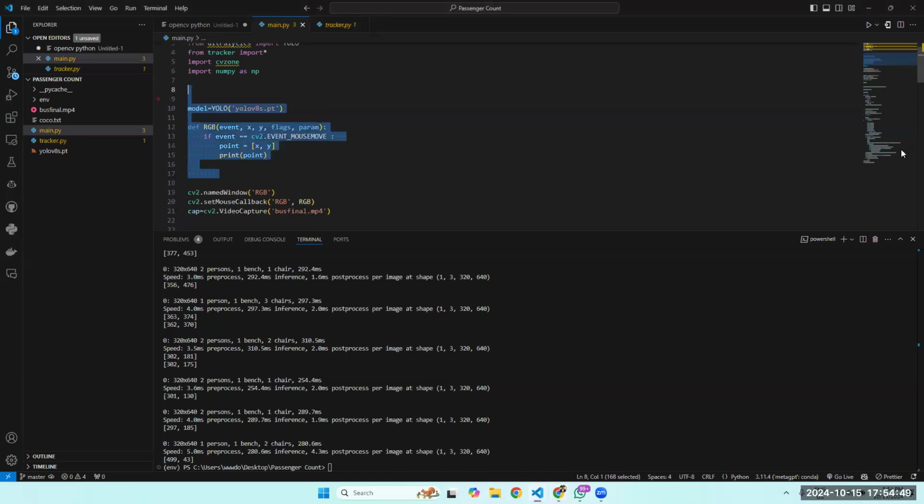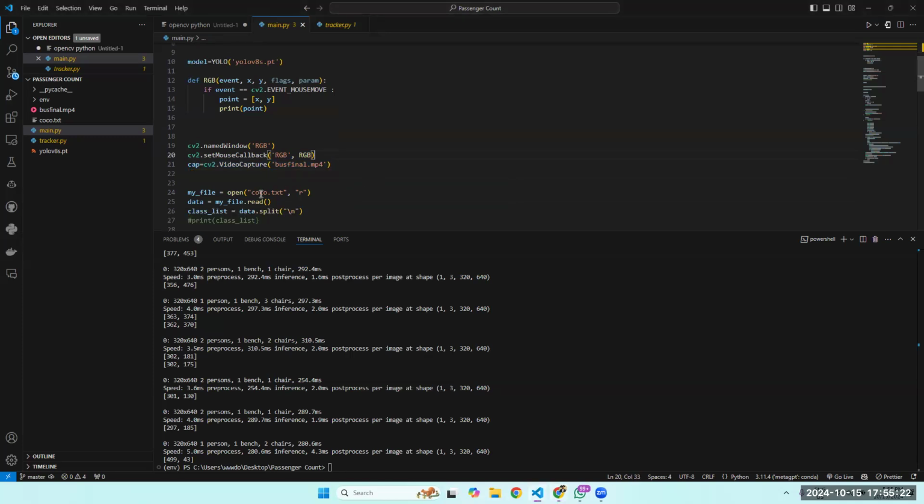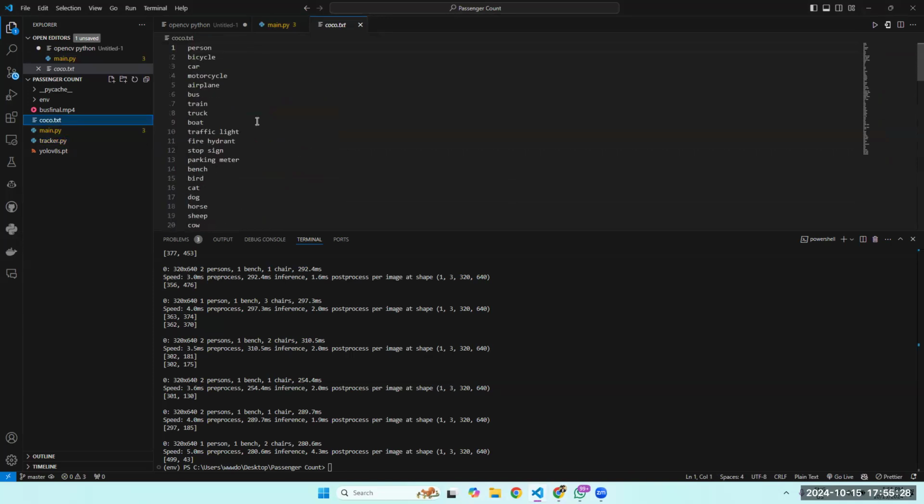This is the code just for me to identify the mouse movements, for my flexibility. We have to watch where the mouse goes on the video. It shows the X and Y position where the mouse is pointing, and we are loading the video into this variable called cap using OpenCV, and we are reading the classes from coco.txt, which contains all the classes that YOLO can identify from the video stream. It can identify person, bicycle, car, motorcycle.